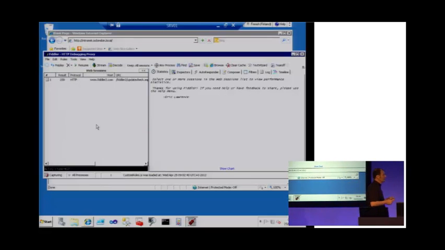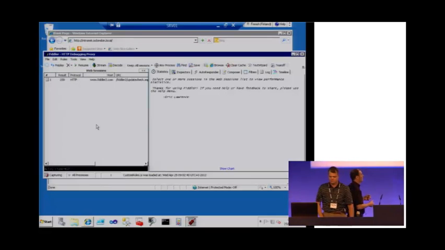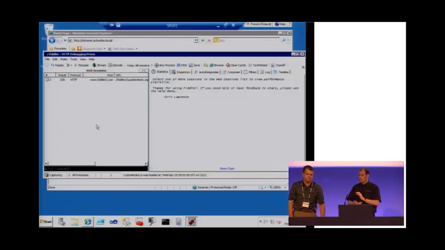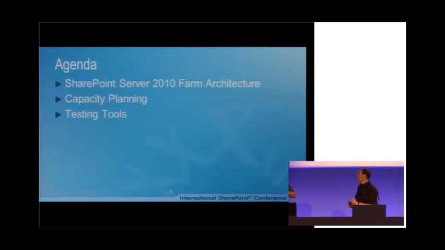So, should we bring the slides up, Ben, just to go through what we're actually going to cover here? I know you've got them on that machine. Okay. Oh. Sorry, you have to press the Z button.